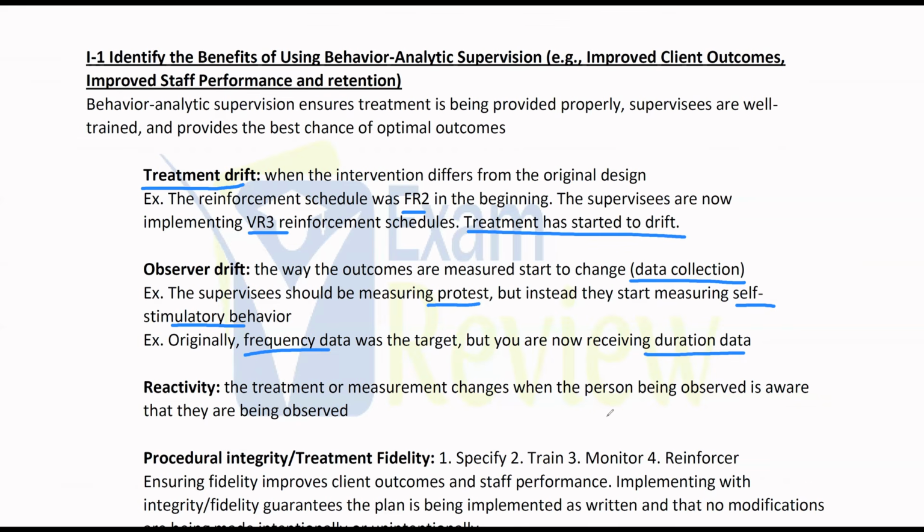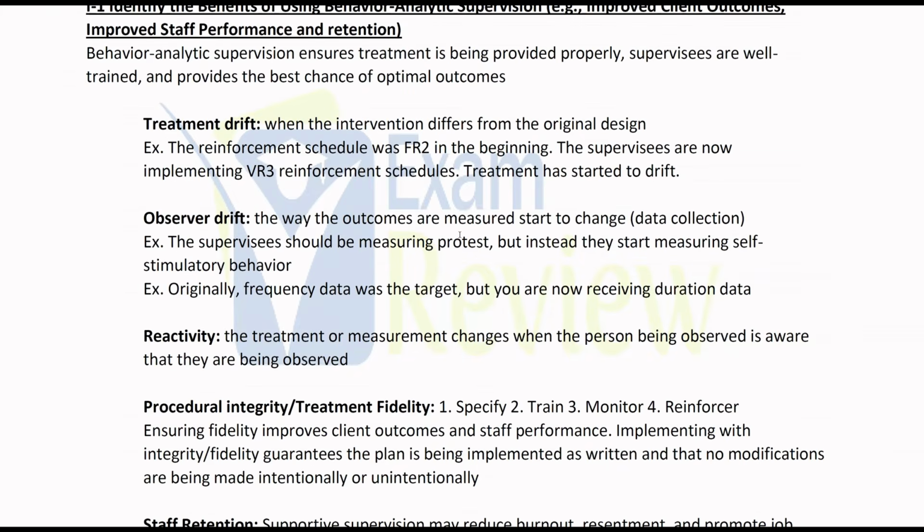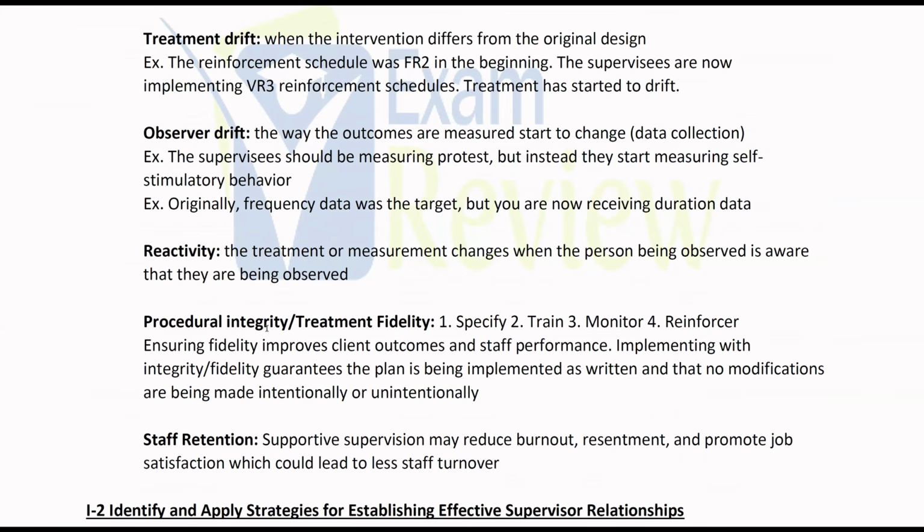When you're there, the client's behavior may change. These are all things to be aware of when you are conducting supervision. We can't have better outcomes and better staff performance and more retention if we are not doing a good job supervising. So what we're looking for is good procedural integrity and good treatment fidelity. How do we do that?